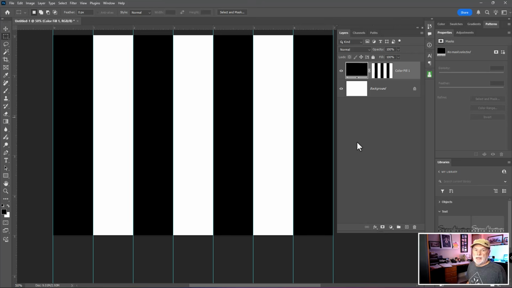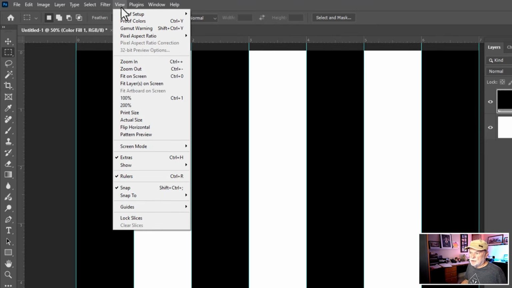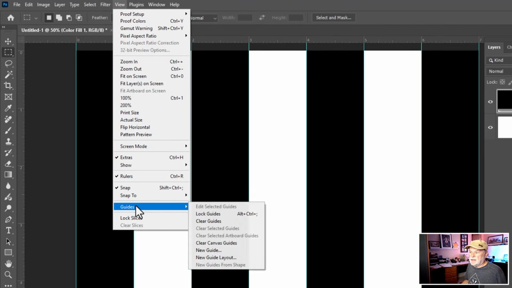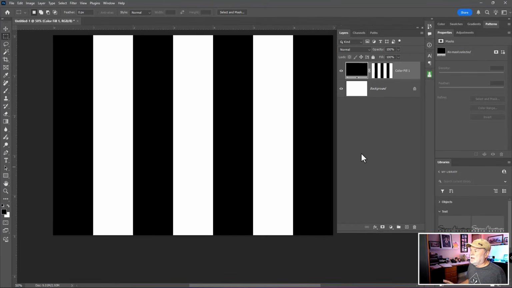Okay, so that's what we got as a start. Very easy. To finish the step off, all I'm going to do is go back to the View drop-down menu here. And I'm going to come down to Guides, and I'm just going to choose to clear the guides. I don't need them anymore. Okay, so very, very simple.